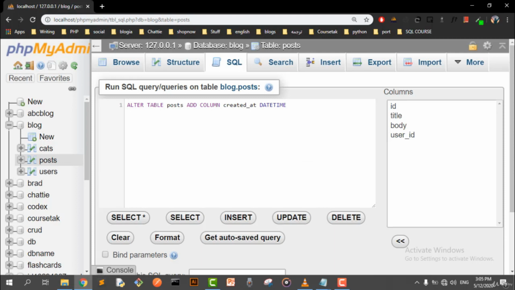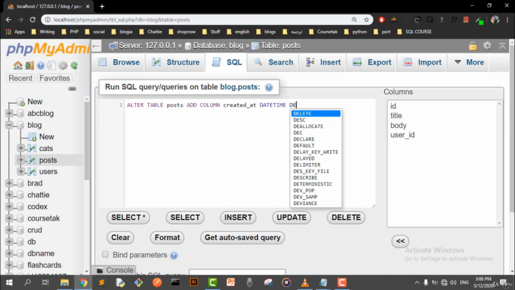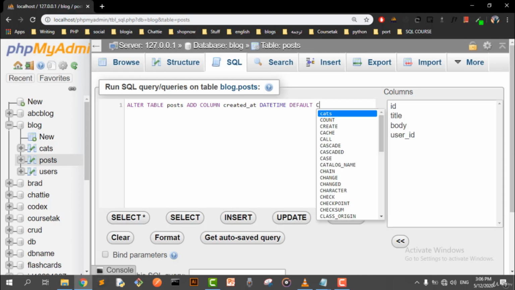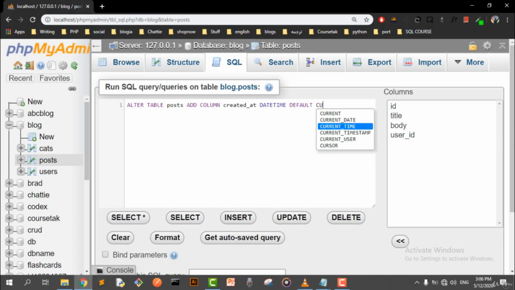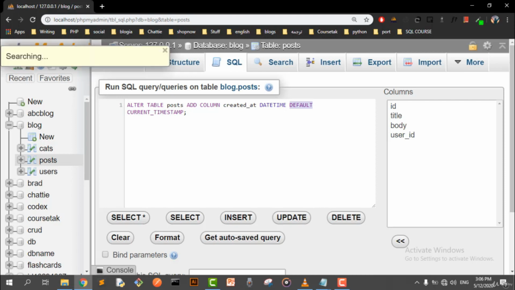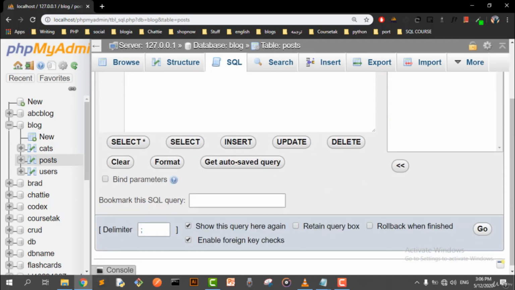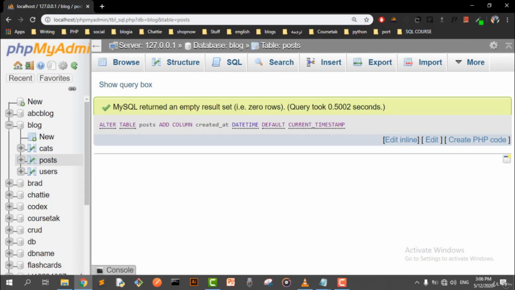And we can add some constraints right here. So we can add default current timestamp. You can see that we can do this really quickly. We add the column, the date time, we can specify the data type, and we can specify a default value, which is current timestamp, which will get the current time. So we can go with go, and here it is.